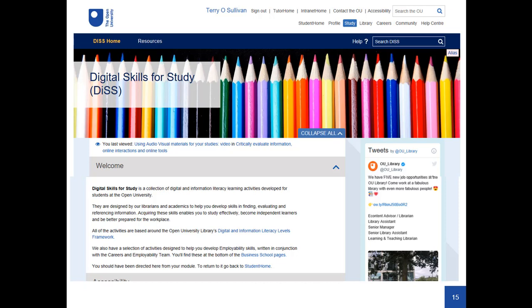The Digital Skills for Study website is a good example, providing brief learning activities which help students become independent learners through evaluating sources, for example.